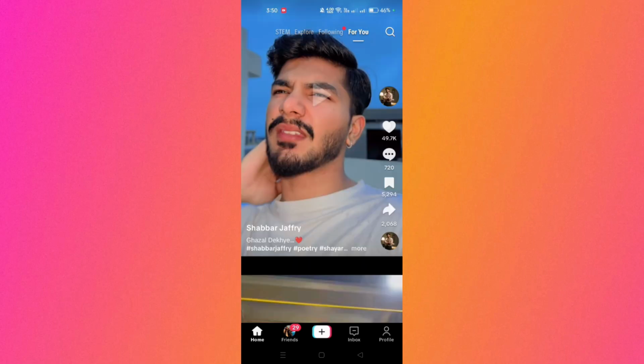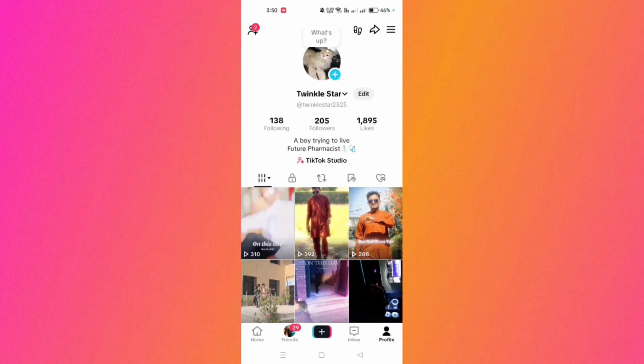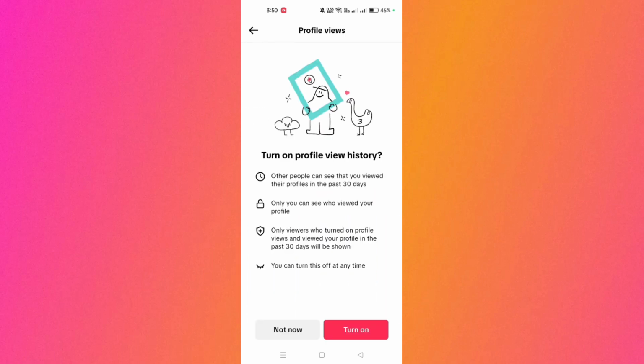First of all, you have to go to your profile section. You can simply see this bottom line, and there is an option of profile in the right corner. Just tap this option, and after that you will see this footsteps icon in the top right corner of your screen. You just need to click on this footsteps icon, and this is the profile view feature.